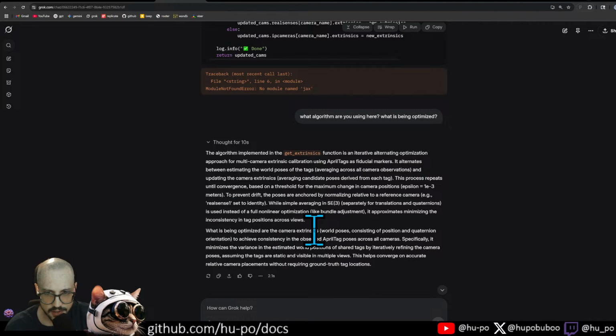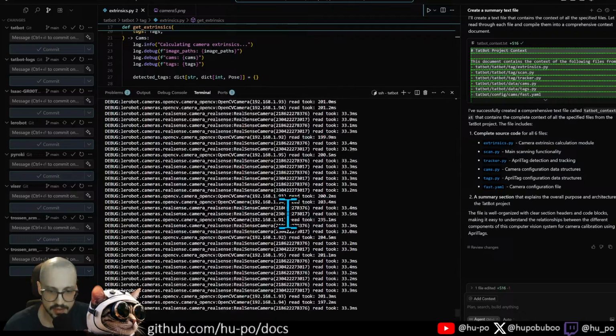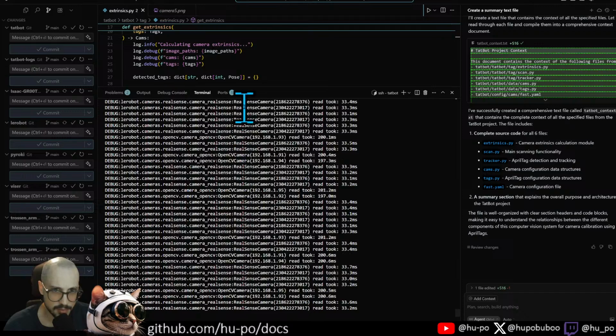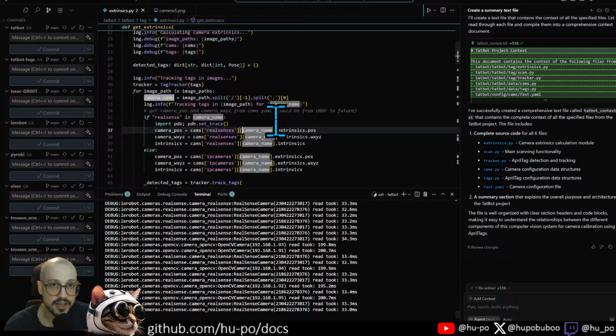What is being optimized are the camera extrinsics. Yeah, that's fine. Minimizes the variance in the estimated world positions. Okay. Okay, this is taking images. Okay, we should get to our breakpoint soon. I don't know why this is taking so long. Oh, we're in the breakpoint, but because we have debug logging on. Oh my God. All right.